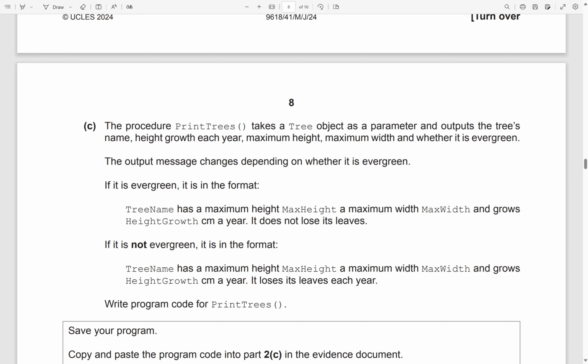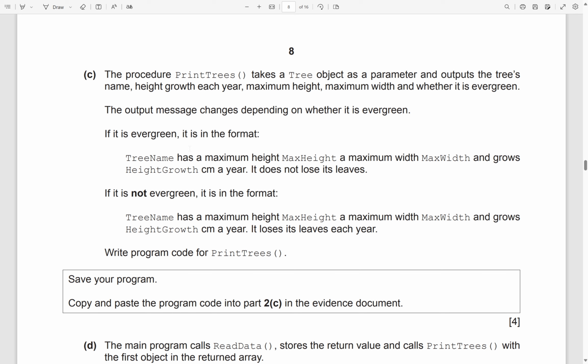Right, so the procedure print trees takes a tree object as a parameter and outputs the tree's name, height, basically everything. The output message depends on whether it's evergreen. If it's evergreen, it's in this format, if it's not evergreen, it's in this format, so let's just copy those.